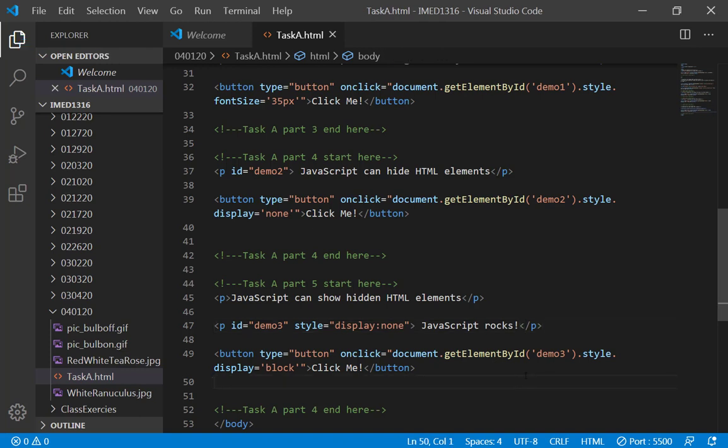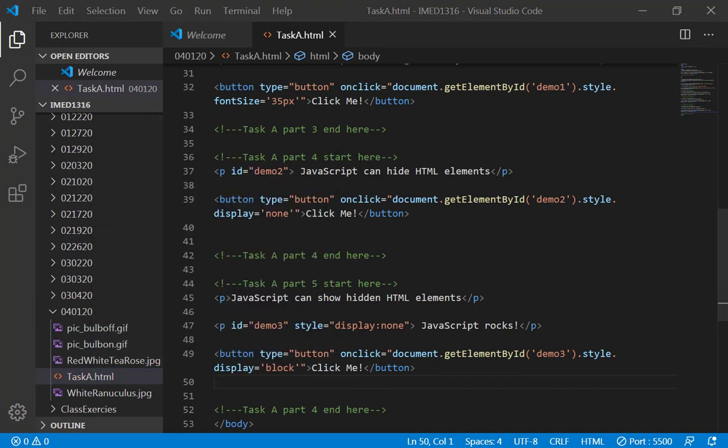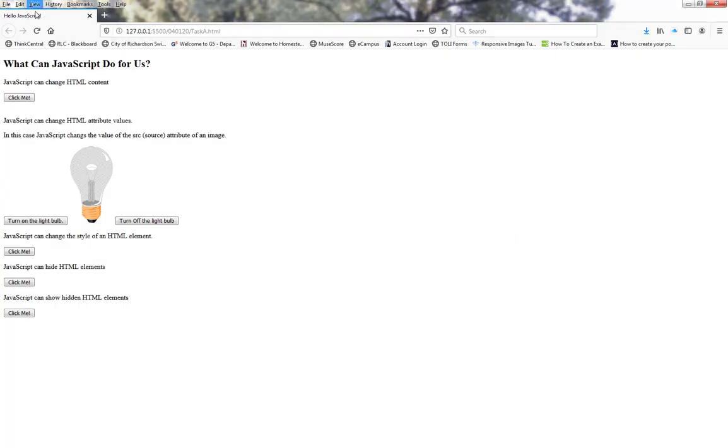Control S, let me save that. Come down over here, come over in live server, and this is what it looks like. You see where it just shows it, and also it shows it. So make sure you take a screenshot before you click me, and it shows JavaScript rocks in here as well.